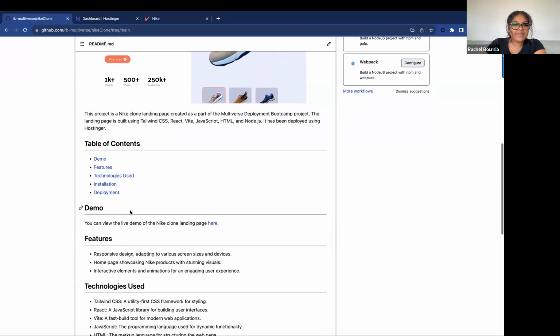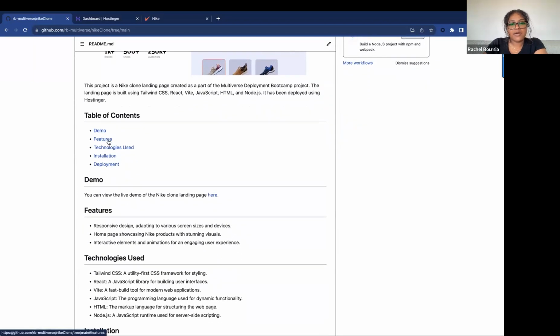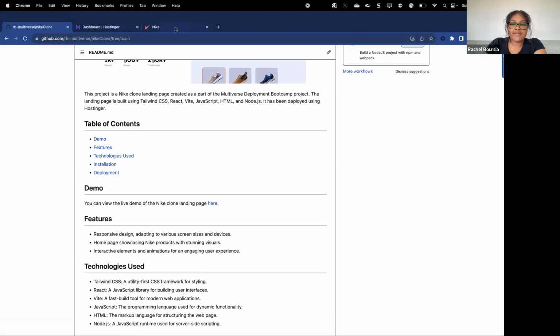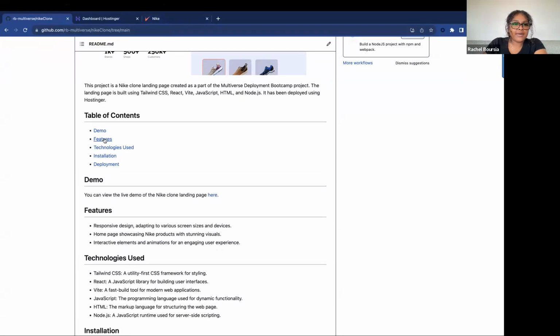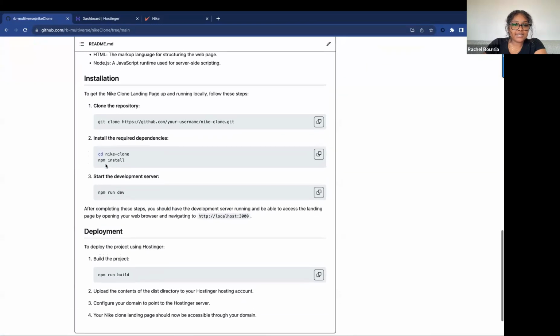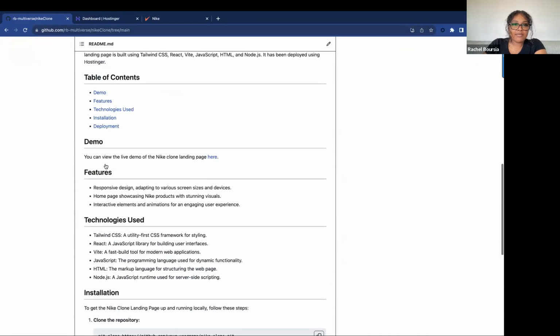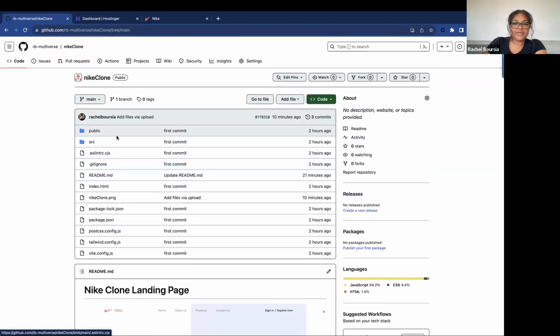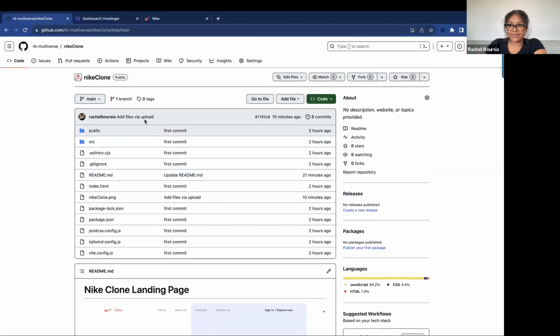I have a table of contents, and here you find the demo, which is the landing page, which I have up. We already explored that, and then features, technologies used, installation, if you'd like to access it on your own personal computer, and deployment. So it's nice and simple. I recently started adding readme files to everything, and I realized how important they are and how simple they are to make. So I like to do them now.